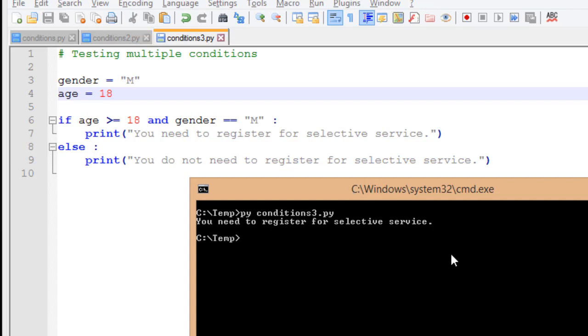You'll see that because both my gender is male, or M, and my age is 18, I'm checking to see if we're 18 or older, that it's going to come back and say that I do need to register for selective service. I'm going to make a couple quick changes just so you can see what might happen differently.